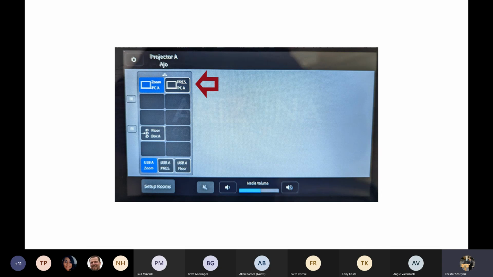You're just going to click the Pres PCA option instead of Zoom PCA, and that will transfer you to the presenter computer. The presenter computers are not physically in the rooms. They're located in a network cage inside the Wi-Fi office area behind a locked door. So if you go looking for that computer, you will not find it.